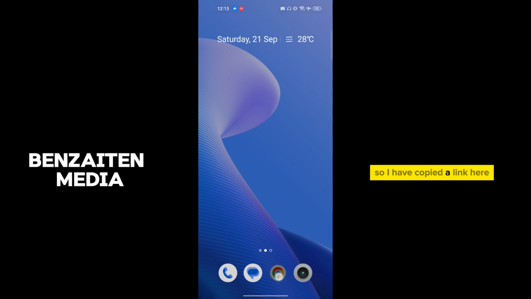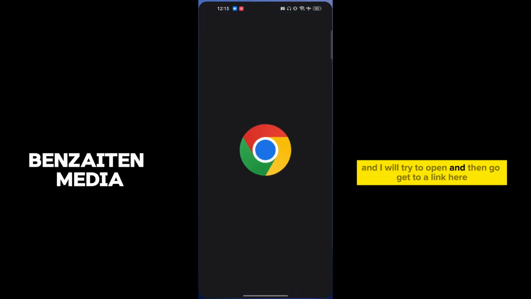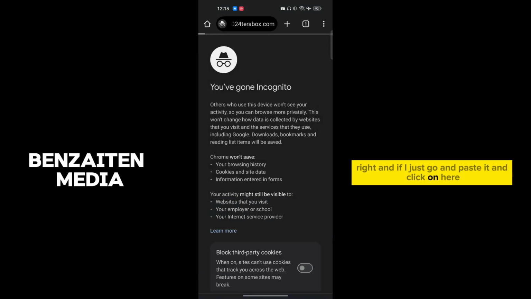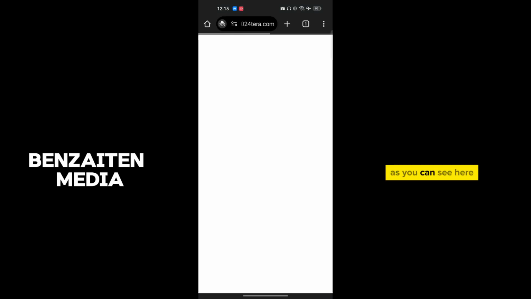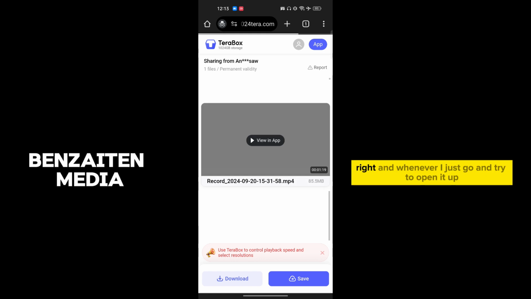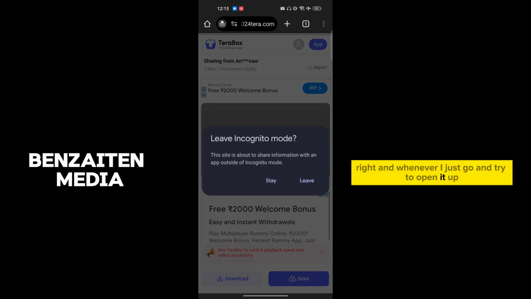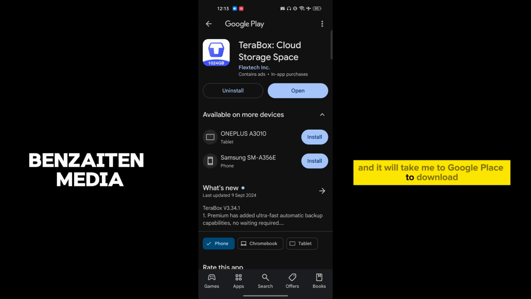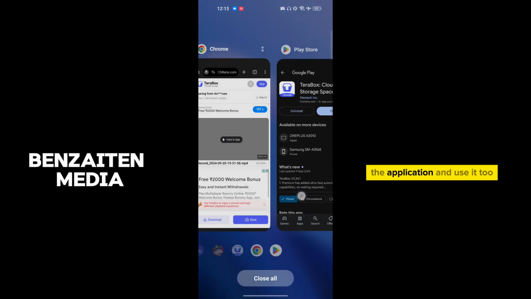So I have copied a link here and I will try to open it in incognito. If I paste it and hit enter, as you can see here, this is Terabox, you can see it in the URL, right? Whenever I try to open it, it asks me to leave this, and it takes me to the Google Play Store to download the application and use it there.